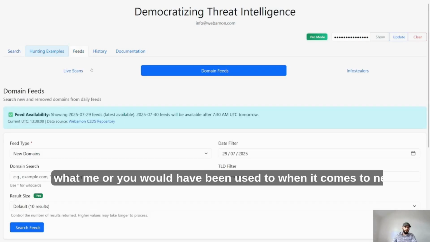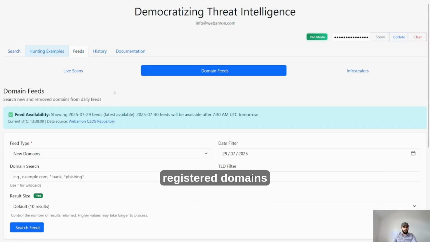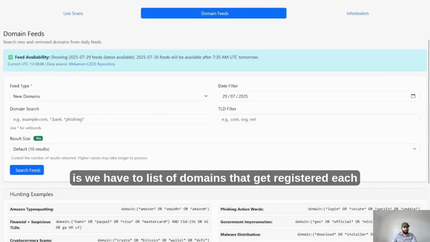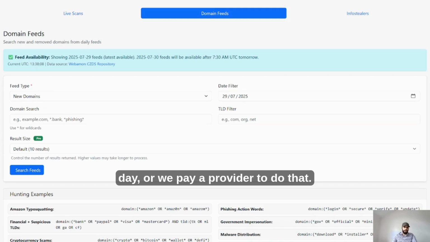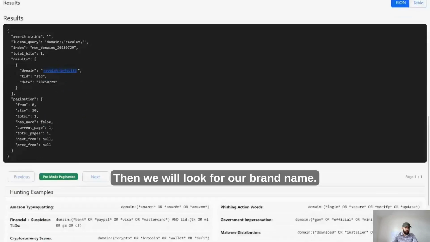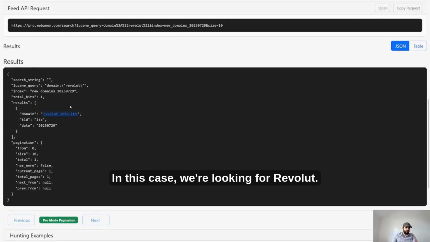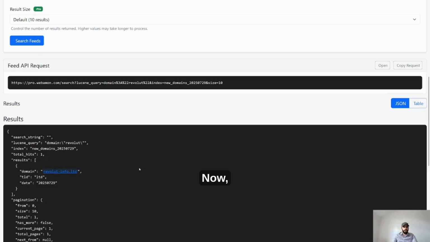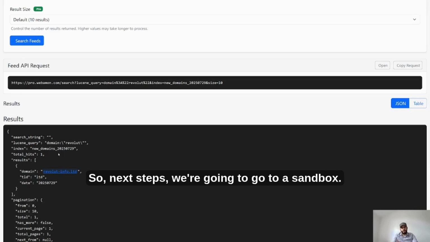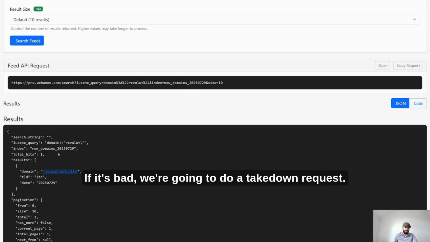Now, what you or I would have been used to when it comes to newly registered domains is we have the list of domains that get registered each day, or we pay a provider to do that. Then we will look for our brand name. In this case, we're looking for Revolut. Now we can see yesterday Revolut-info.limited was registered. Okay, perfect. So next steps, we're going to go to a sandbox. We're going to see what's hosting. If it's bad, we're going to do a takedown request.